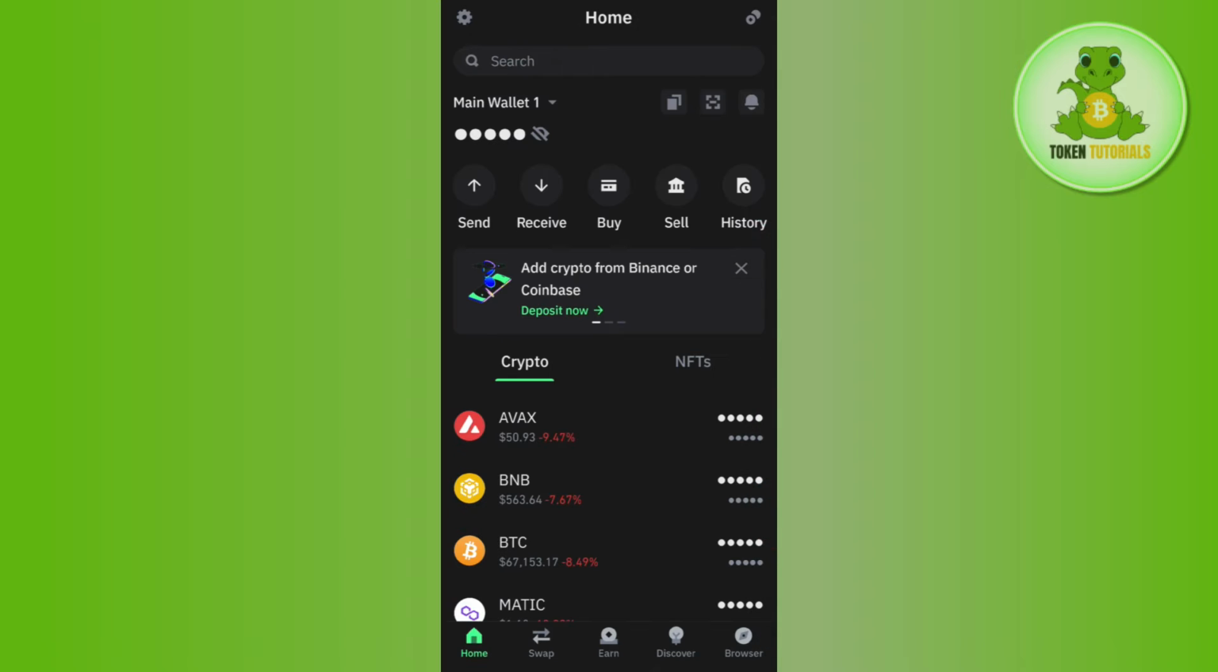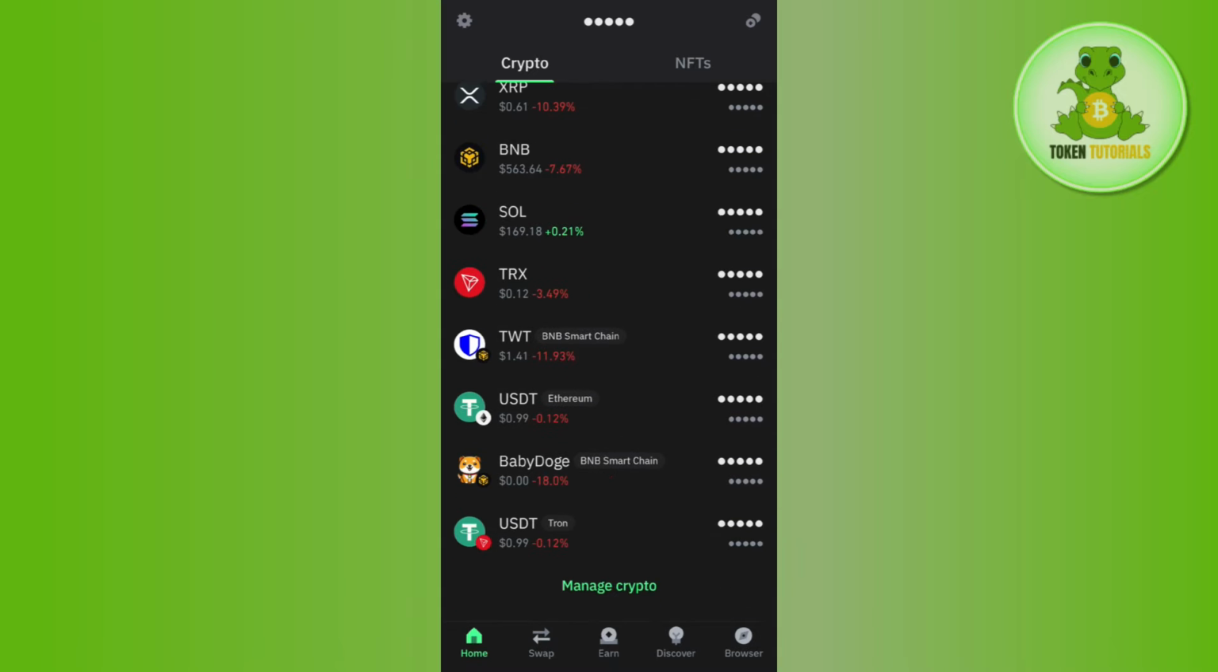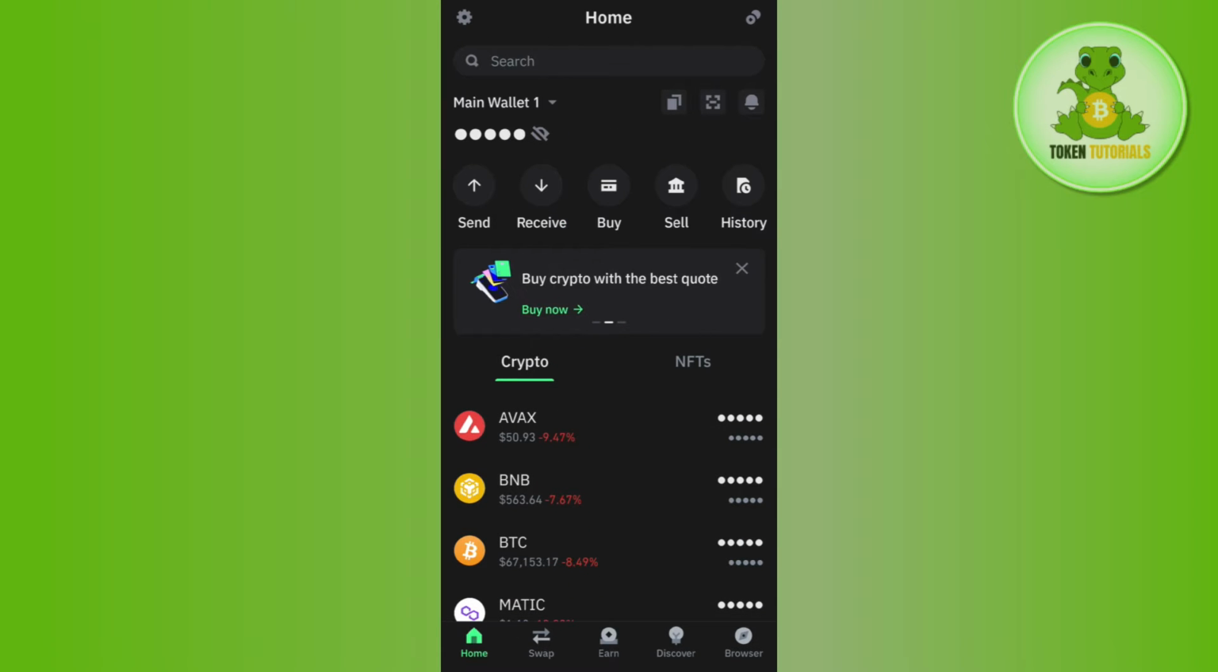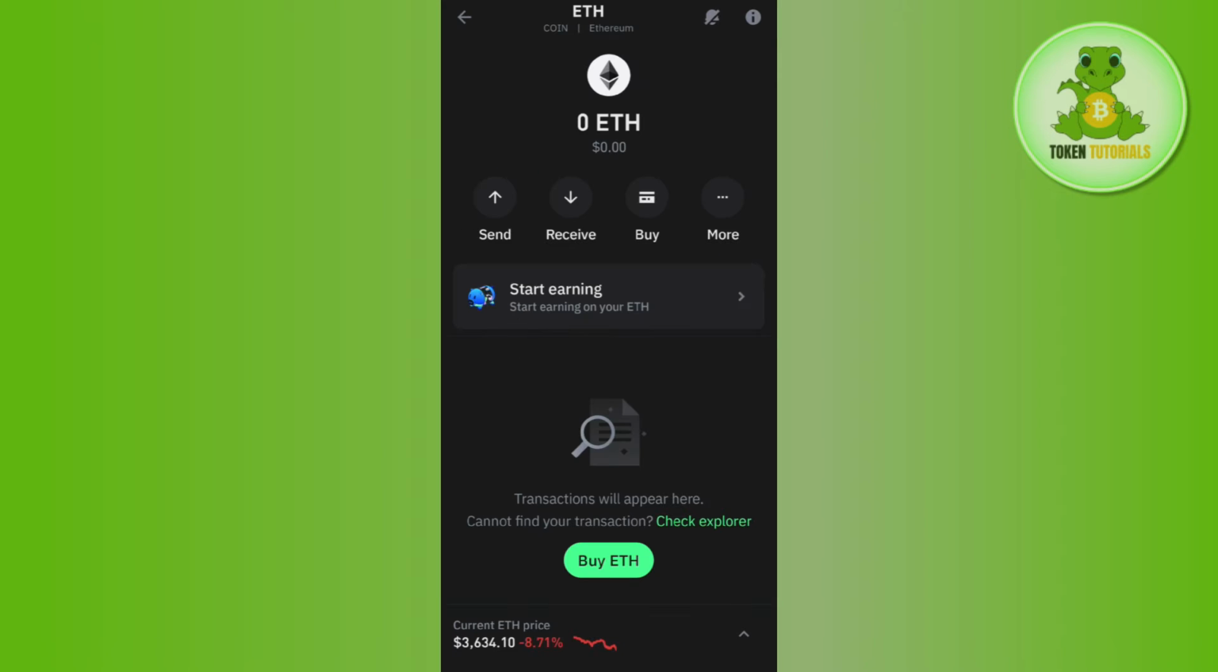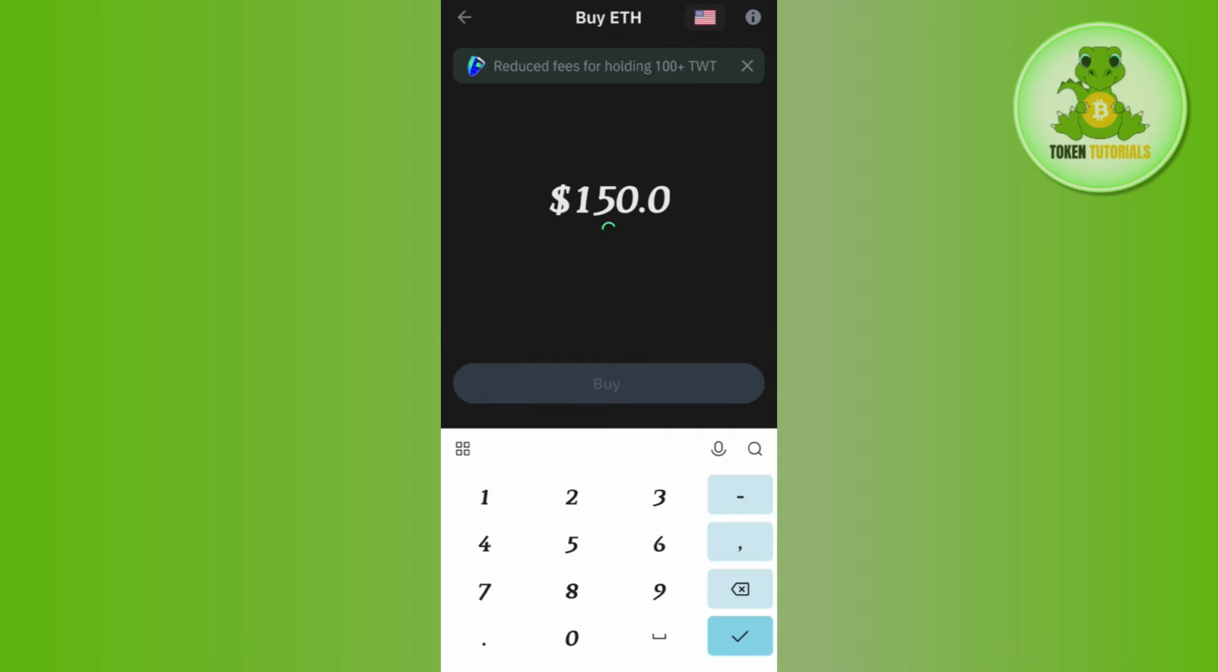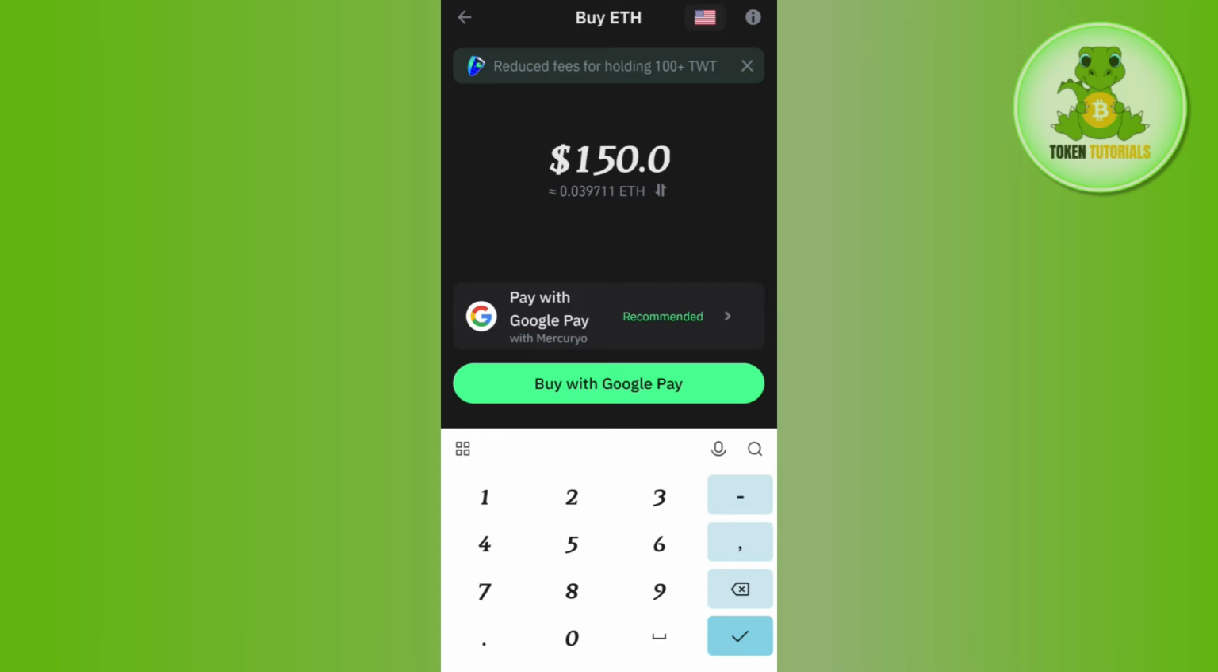And once it is turned on successfully, you will have to come to the home page again, and then you need to tap on Ethereum. Now after tapping on Ethereum, in order to purchase Ethereum, you will have to tap on buy. After that, you need to enter the amount of Ethereum that you want to purchase.